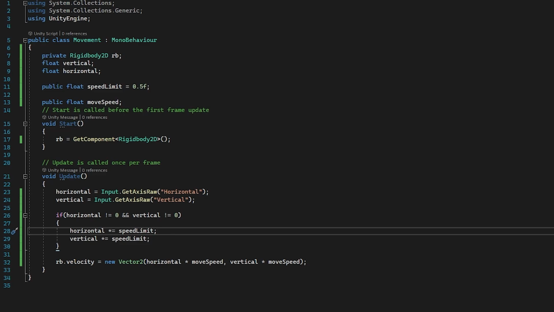And the reason I made this float public is so we can adjust this in the inspector if we feel we're moving too slowly or too fast when we're moving diagonally now. But this is the easiest way to limit the diagonal speed issue.